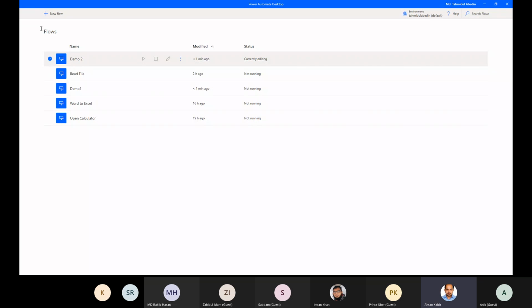Let's first open the calculator. Okay, that will be easier. So this is the action, run application. For this application path, we have to put the application path here. So I have copied that.